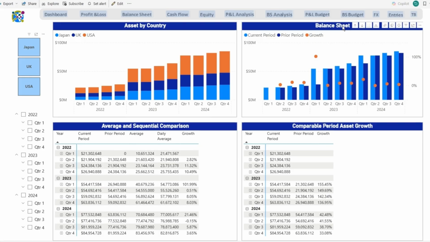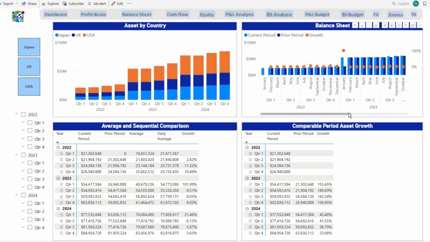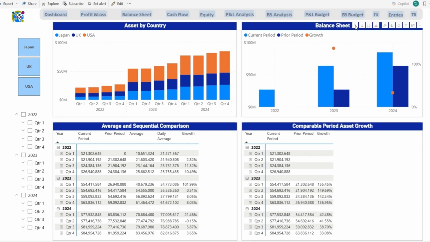This is the balance sheet growth, and the same as P&L, we have current period and prior period, and we have the growth shown as a dot here to identify the abnormal growth. And also we can come to a month if we want to see more details. Now this is the monthly, and we can go back to see the annual.